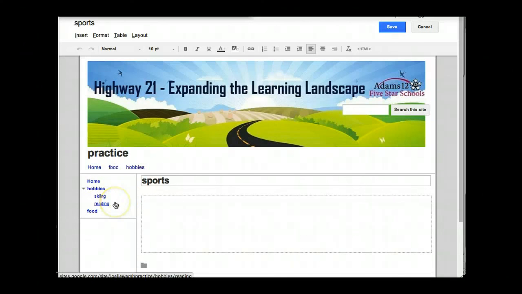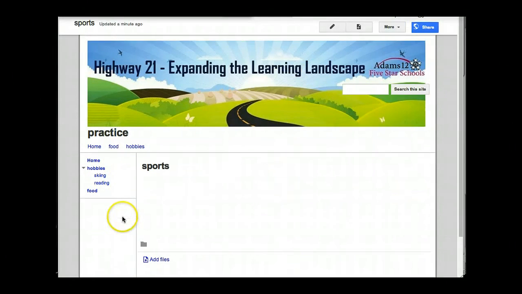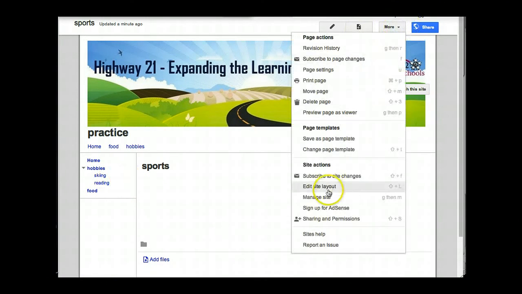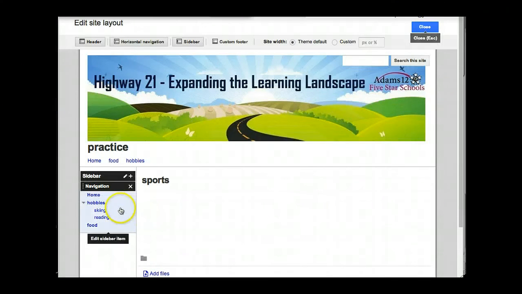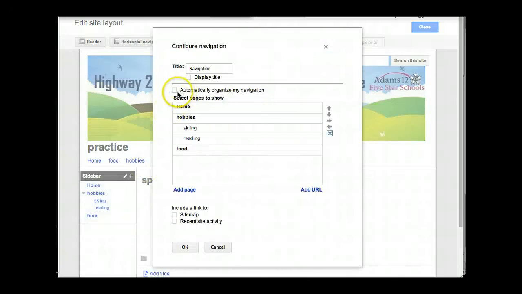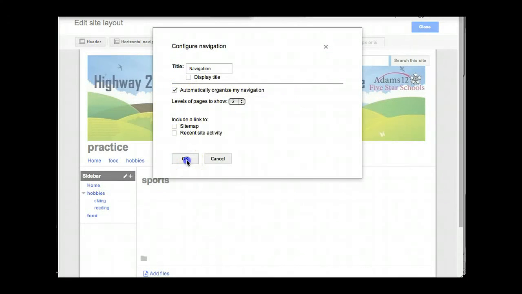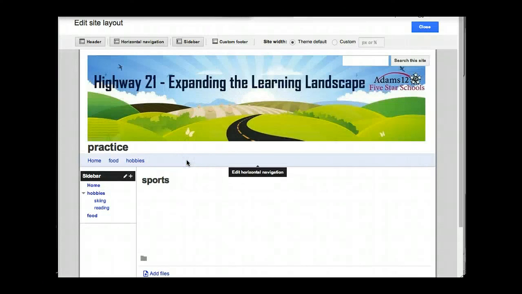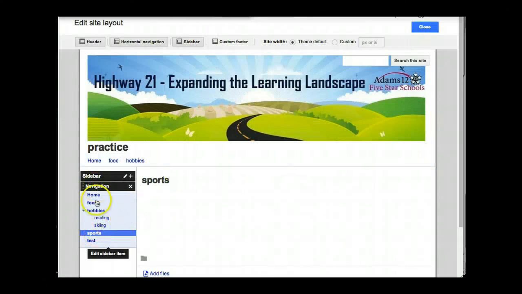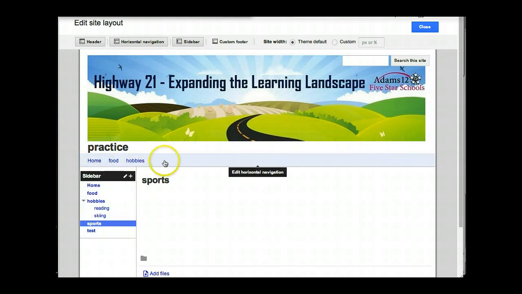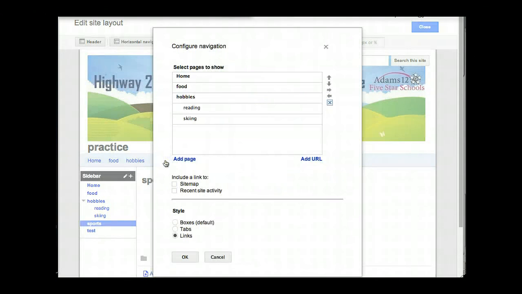But if I go, and I'll save the page, if I go into the sidebar navigation, go back to more and edit the site layout. If I go back to the sidebar navigation and turn automatic navigation back on and click OK, watch what happens. Sports automatically appears. Notice, it didn't appear up here because in horizontal navigation there is no choice for automatic navigation.